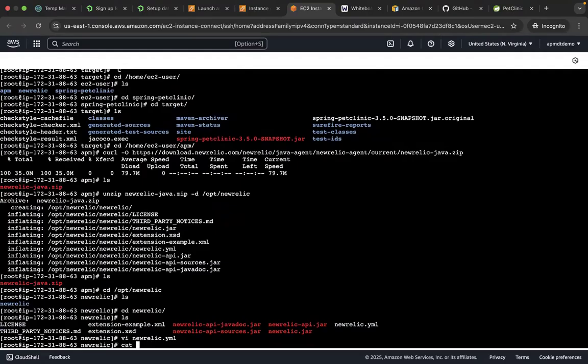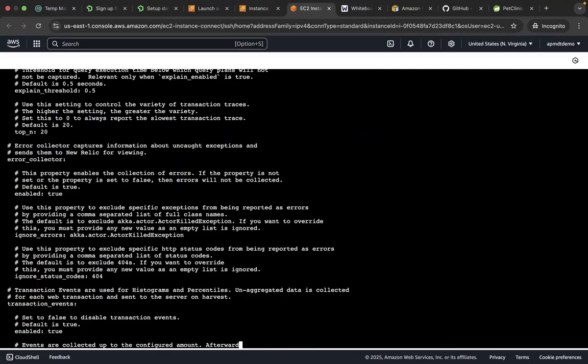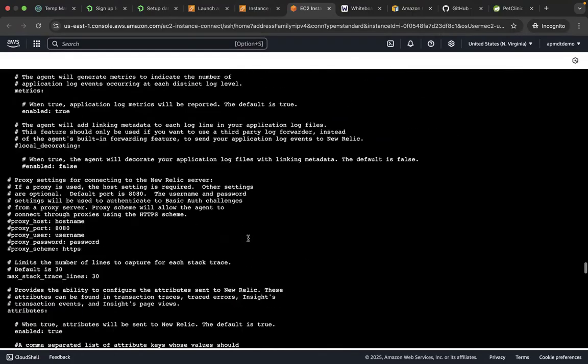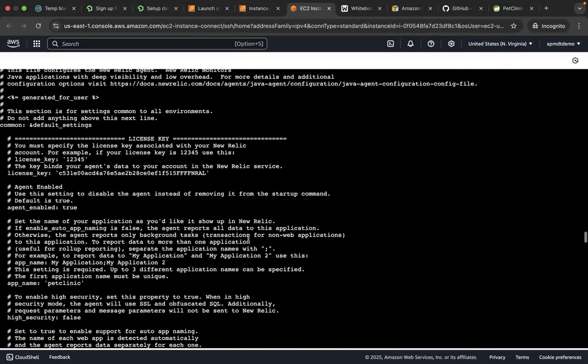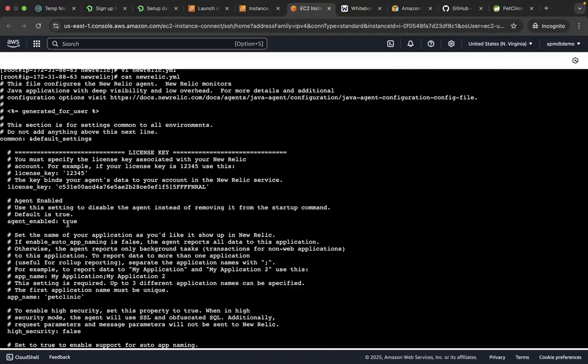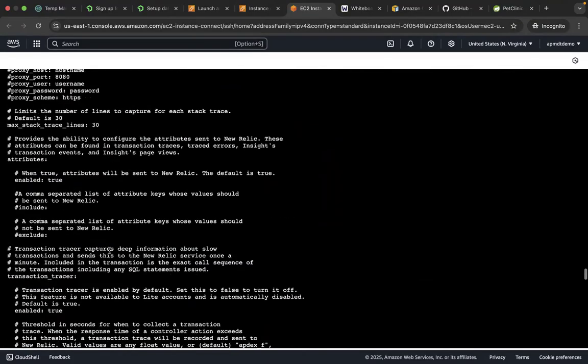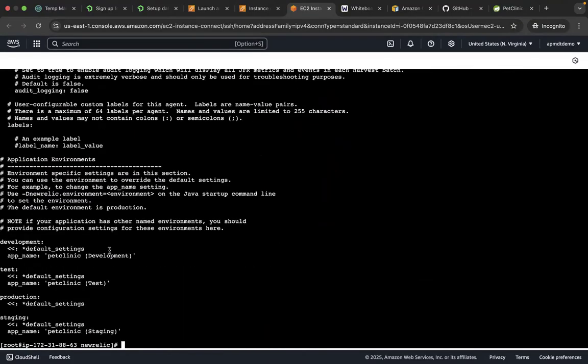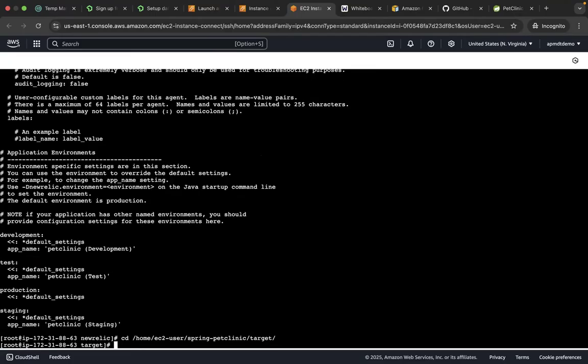So if you do cat newrelic.yml, you see all the features available. Just edit, copy, and put it here. All the things are enabled. This is your license key, agent enabled true, everything, app name, all those things. Now I need to run your application along with this New Relic argument. So you go to cd slash home slash ec2-user slash spring-petclinic slash target, and run your application.